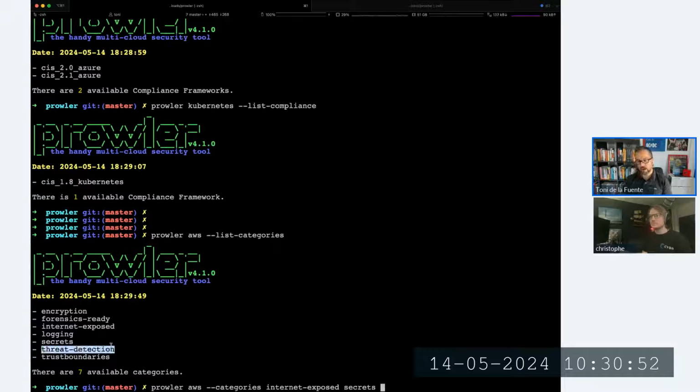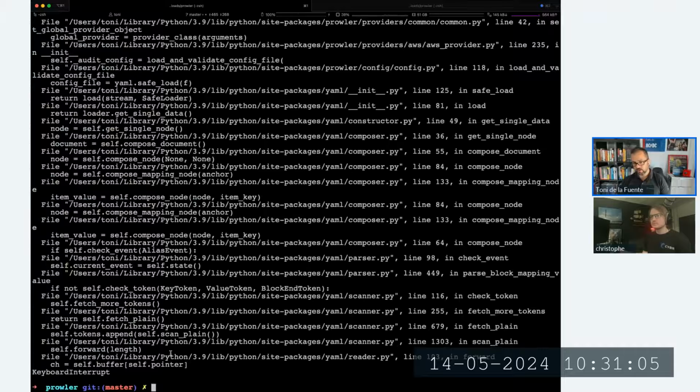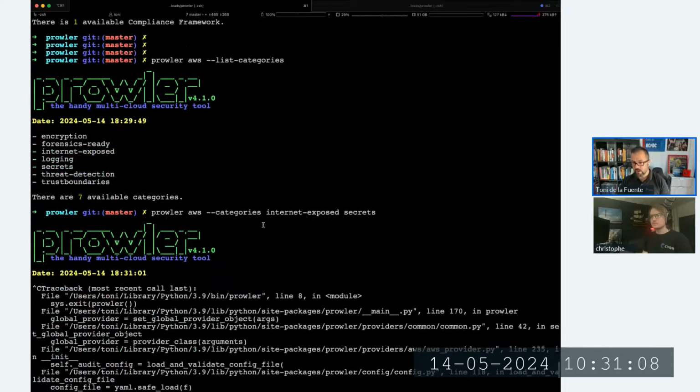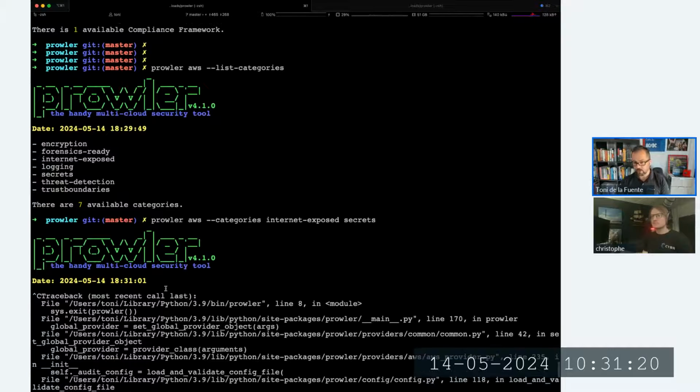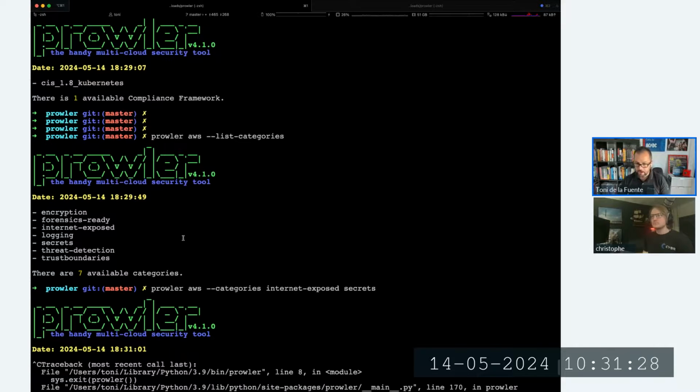But threat detection, I'll talk about this later. Threat detection takes more time because it does a search into CloudTrail for the last 24 hours by default. So if you do this, I'm going to stop it, okay? I'm not going to run it because it's going to take more time. But if you do this, it's going to run all the checks related to internet exposed secrets, and you can see directly, let's say that you have an RDS database exposed to the internet, etc. Okay, so I stop it because I don't want to spend more time on this, but now you know more or less how to use those basics.